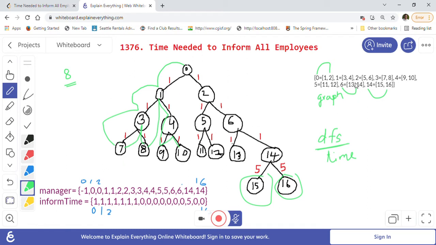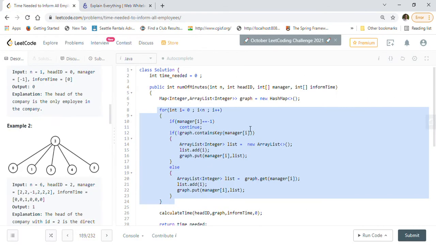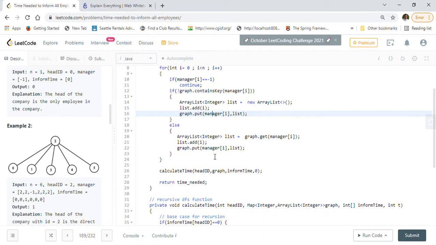So 0, 1, 2, 3, 4, 5, 6, and then 14, because all of these will have subordinates. The leaf nodes will not come into the graph because they don't have any subordinates, for example 7, 8, 9, 10, 11, 12, 13. They will not have any subordinate list, because they are not managers of any employees. So that is what we have done in this first for loop.